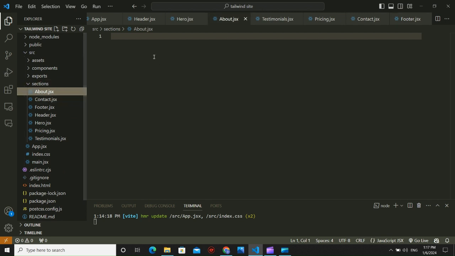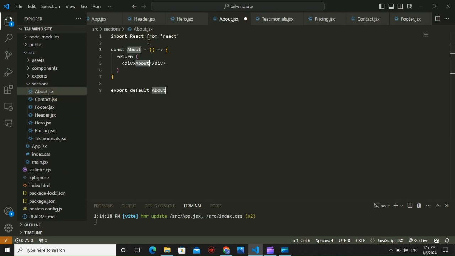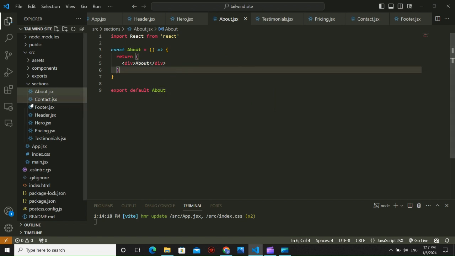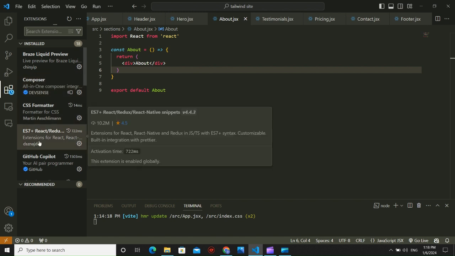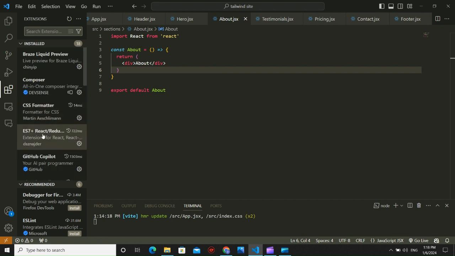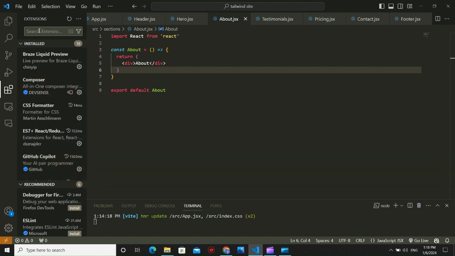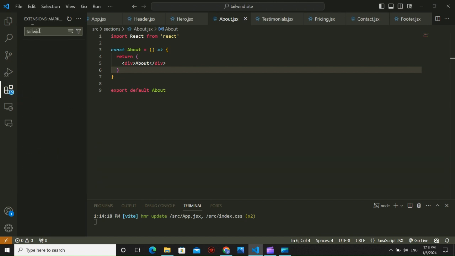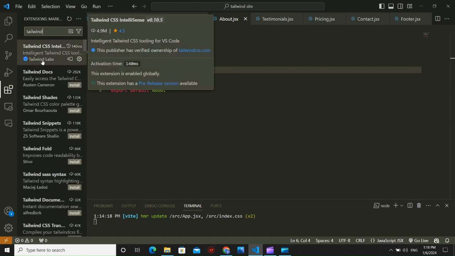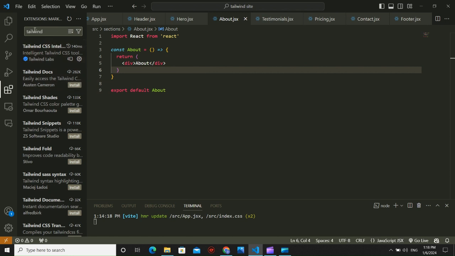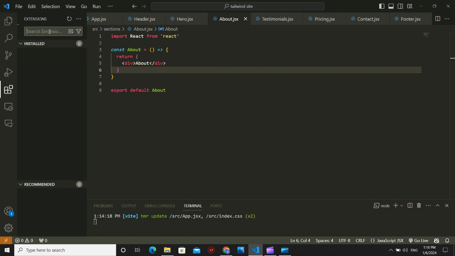So let's go to the About, and here I'm gonna write the RAFC. This is an extension of VS Code, so you just have to go here and write the ES7 ES6 React Redux snippet extension. Also I'm using one more extension for Tailwind CSS. So you have to go here and write Tailwind in the extensions, and it will give you this first one, IntelliSense. Okay, so just install these two extensions.